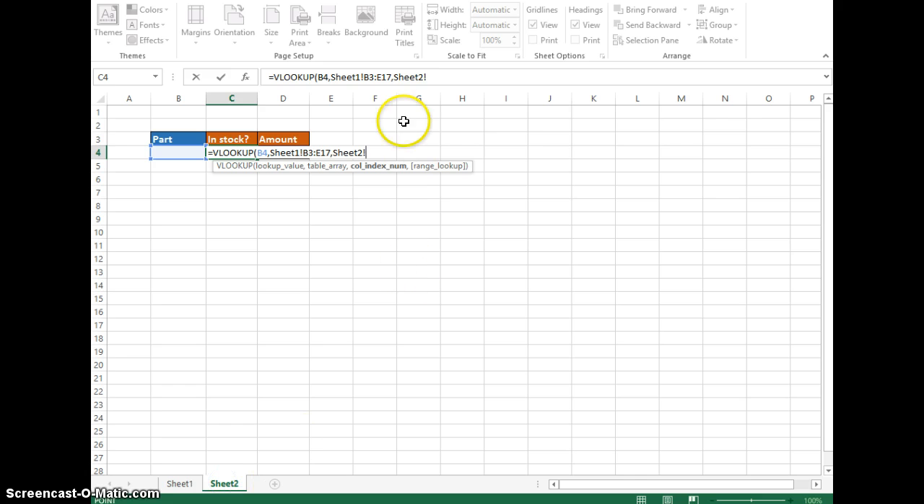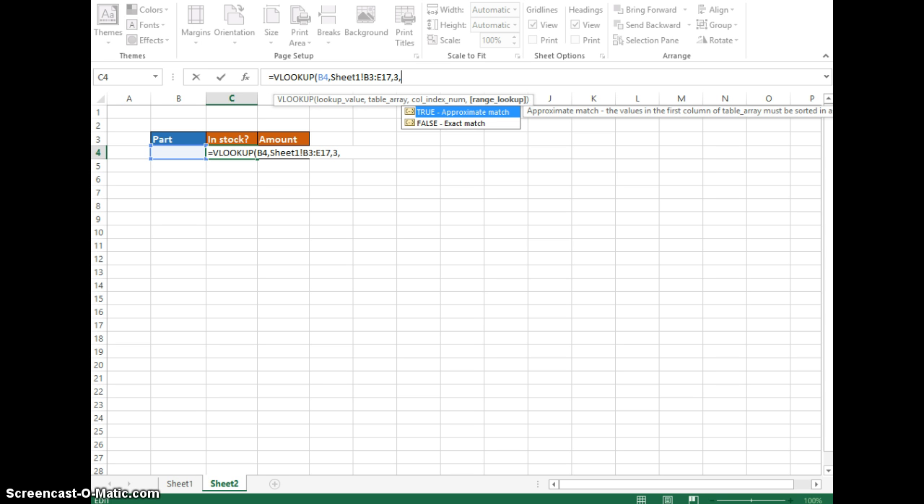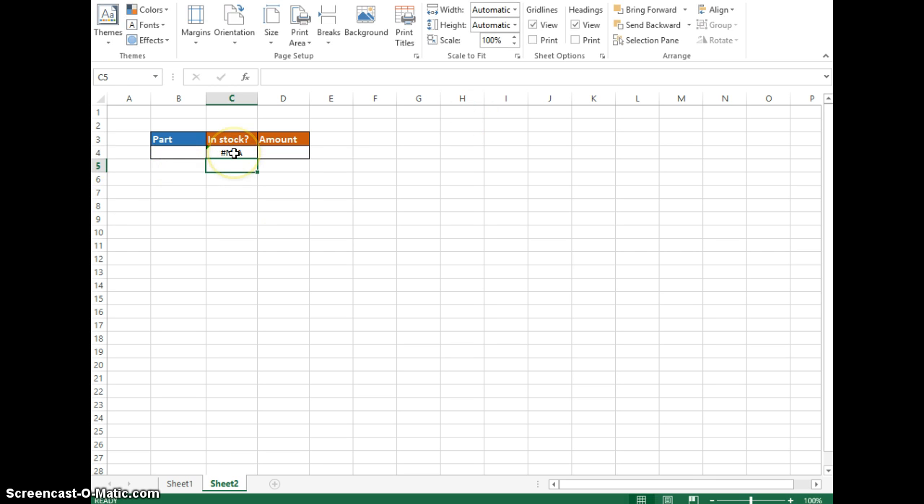When I go back there, rather annoyingly, we get this sheet 2 pop up. Well, I don't want that, so let's delete that sheet 2. And the column that I want is column number 3, is it in stock or not? And finally we get our false, and as I've done before, we close the bracket, press enter, and get our NA that we got before.